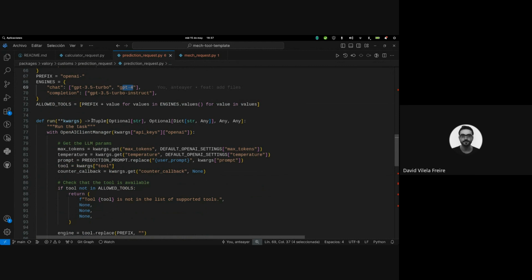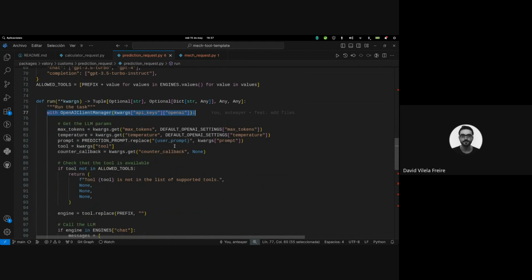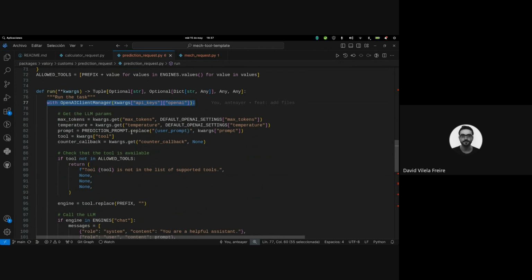Remember that you always need to return a tuple with 4 different things. The last 3 things can be none, but the response should be the first one. And here's where we use the OpenAI context manager.